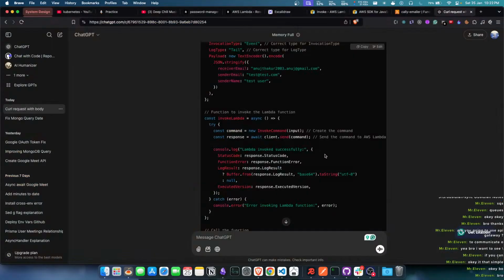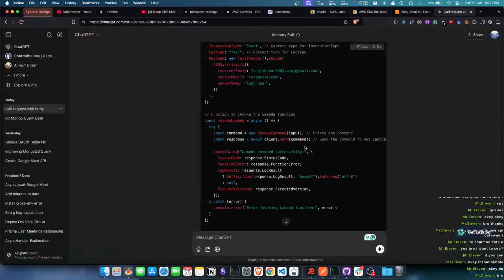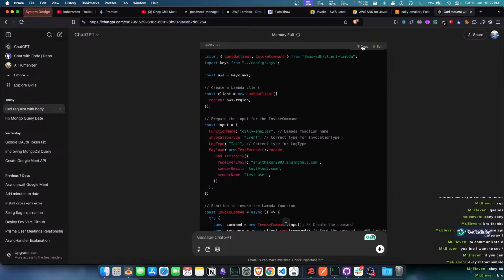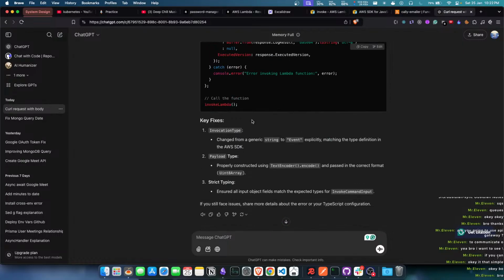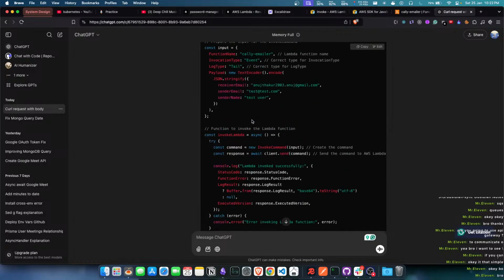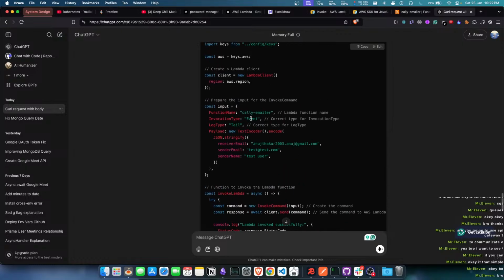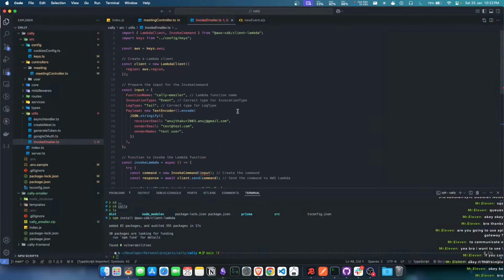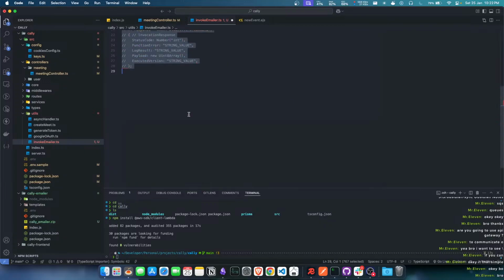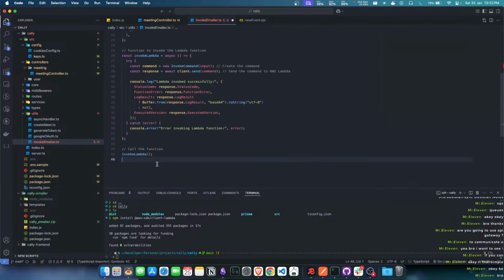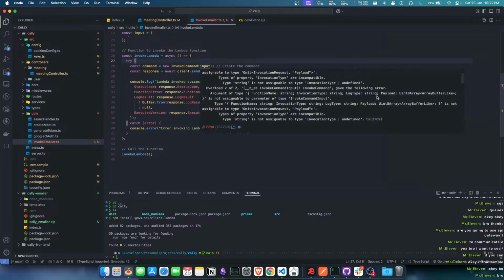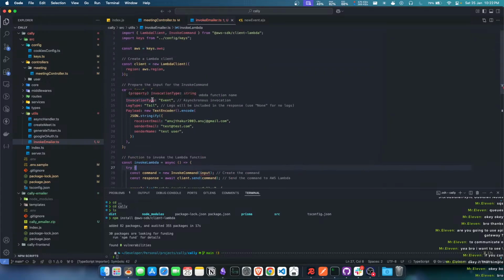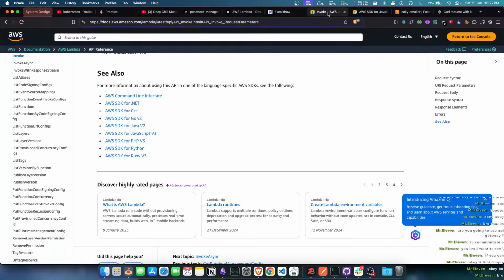What have I done? Asynchronous invocation. Is it any different? It's the same, right? There's no difference. There's no specific difference. So what's the difference? Invocation type undefined. Okay. Cool. Let's see the docs ones.